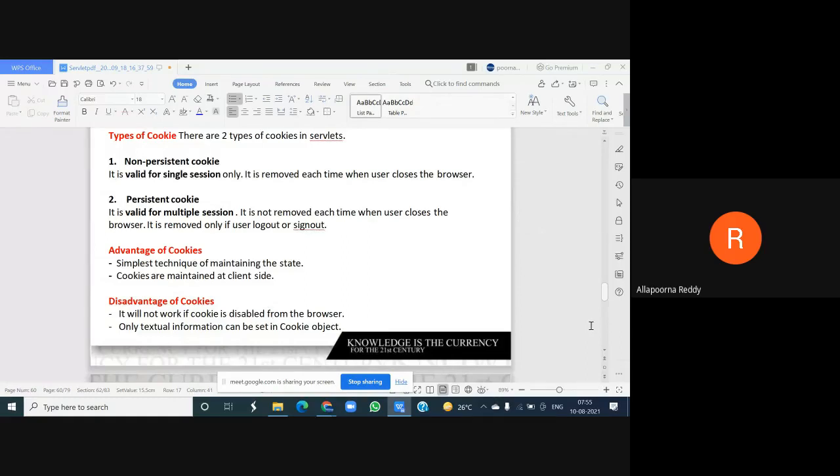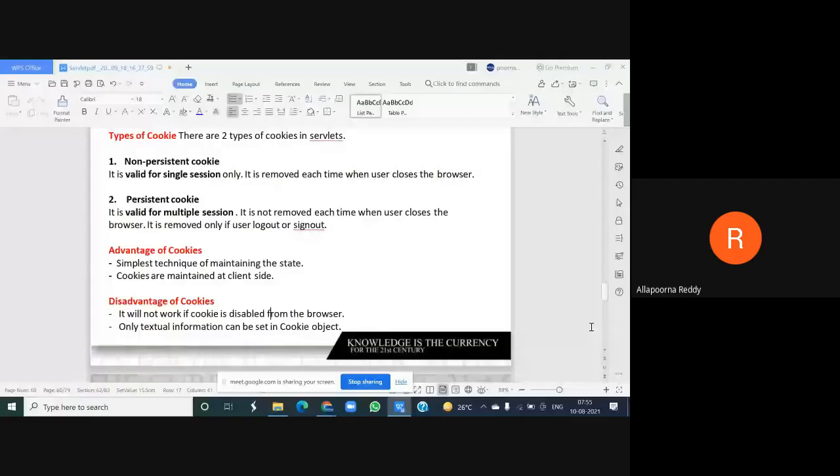So as it is text information, there is a chance of what? Making a modification, as it is text information. So easily we can do things wrongly, or we can misuse my cookies also. These are the two drawbacks I have with my cookies. I have an advantage, I have a disadvantage.